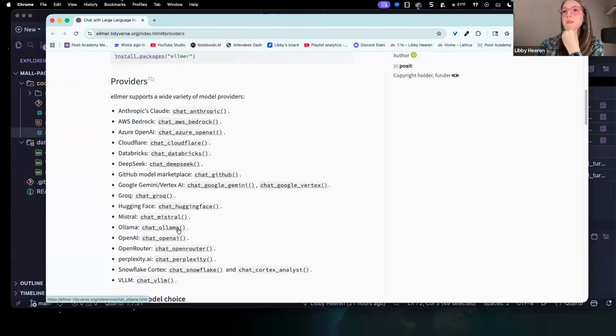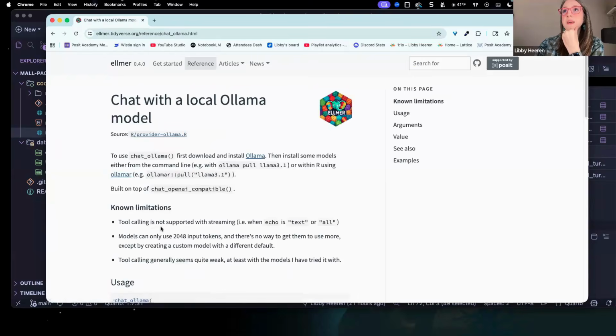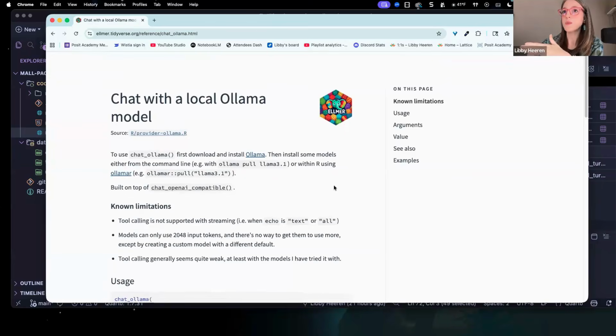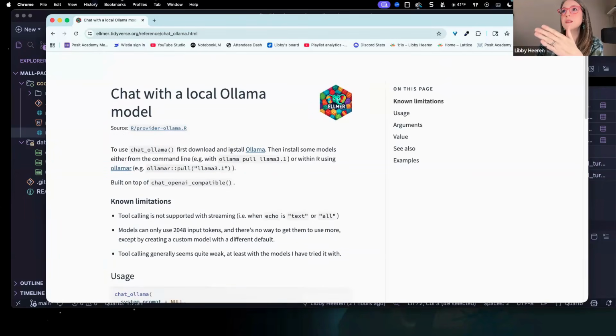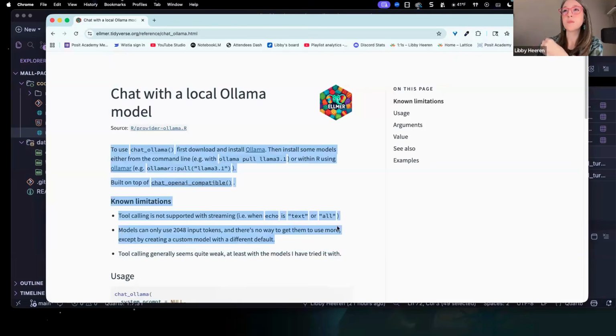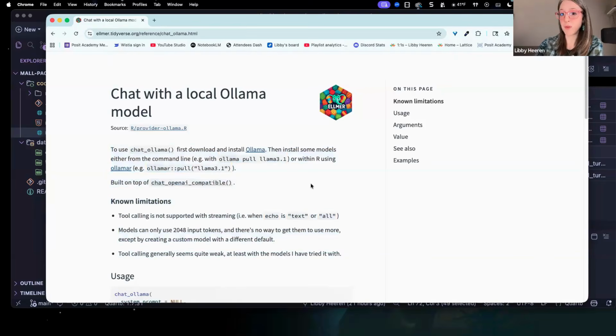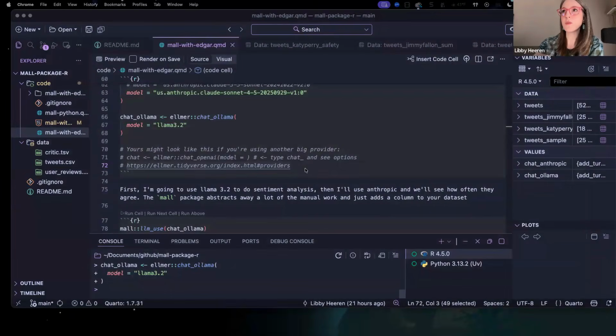Here's our chat Ollama that we used. If you would like to figure out how to set these up, you can click it and it's going to walk you through this. And actually, this is really, really easy. I think the first time I ran through these instructions, it took me about 4 minutes to set up Ollama and have it running. So, highly recommend starting with Ollama.